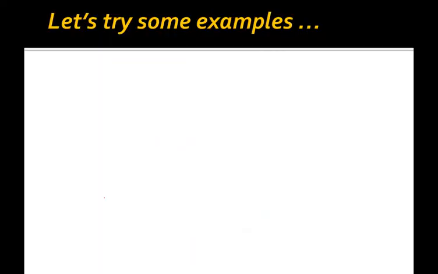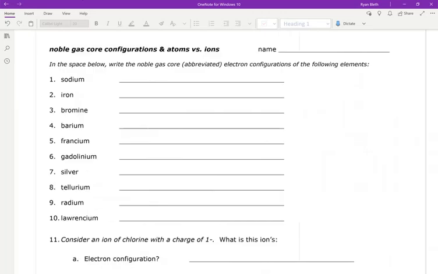We can do that for any element on our periodic table. So let's take a look, as always, at some examples, and we'll jump over to the homework that you've got there in order to do that. Let's take a look at this page. And if you haven't found this, this is in your binder. I think it's on page 70. If you've numbered your pages, hopefully you've done that. At least this is on page 70.